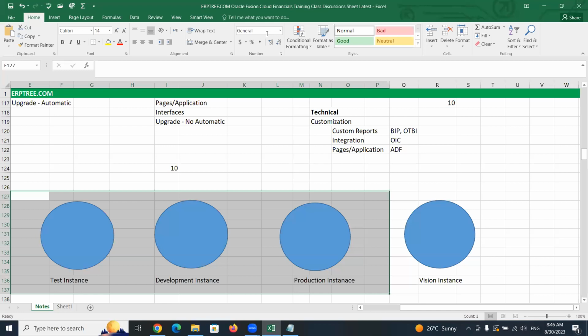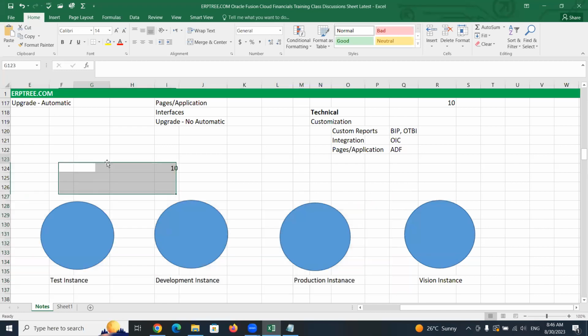If we want to replicate the configurations that we did in one instance to another instance, is there any utility like iSetup in cloud? Yeah, that we can do. In Fusion, as a functional consultant, we can do it. That we call configuration packages. We will see that, it's a simple task.